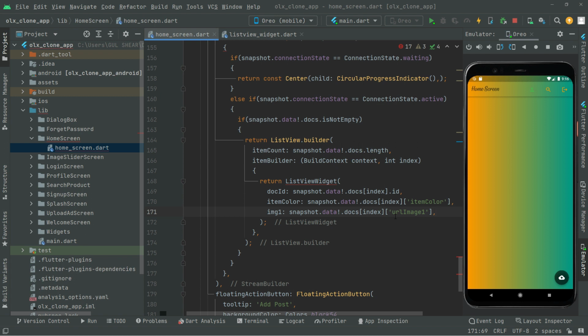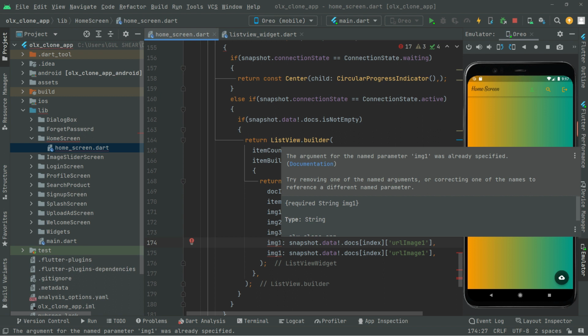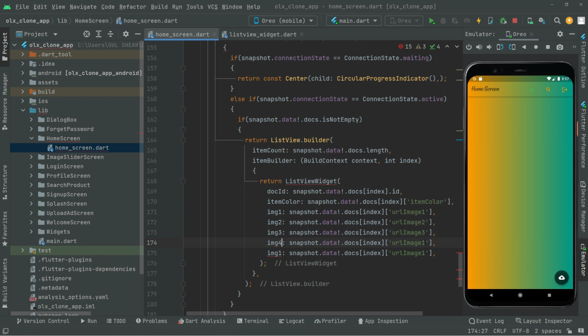Now we're going to also retrieve the remaining images, so we copy that and paste it for the second, third, fourth, and fifth. And here we will make some changes. In here we'll say image 2, and all of it will be similar, we just write it and change it like that. Let's do it for the remaining ones: third, fourth, and the last one is fifth.